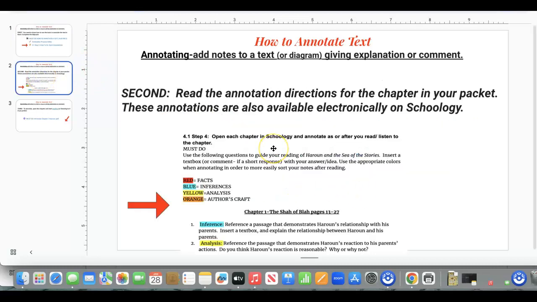The second step then is read the directions for the chapter. Each chapter in your packet has the annotations for that chapter. There's maybe 4, maybe 5, maybe 3. There's not very many for each chapter. These annotations are also available in Schoology if you want to look at them there. But I would have my packet out and I would open up the chapter. But in the packet first, you guys are good readers.